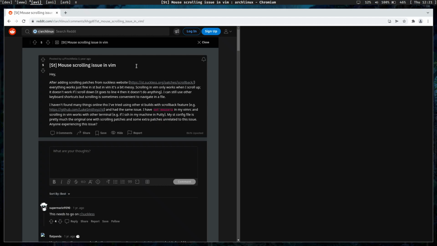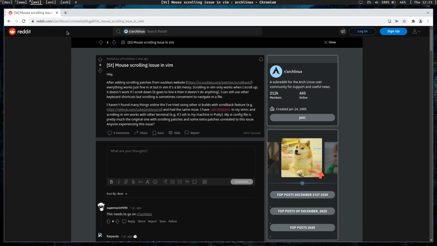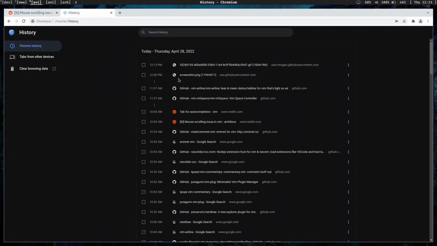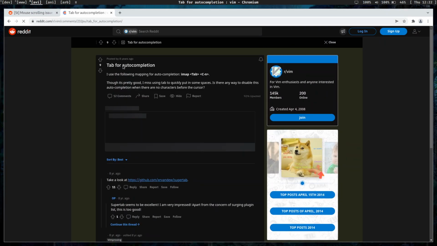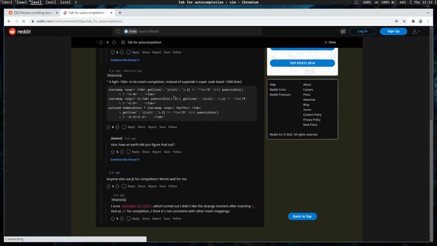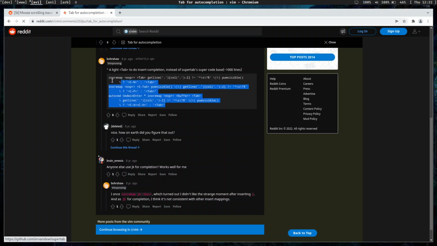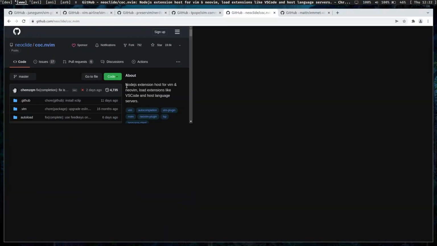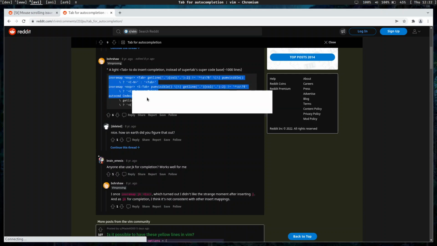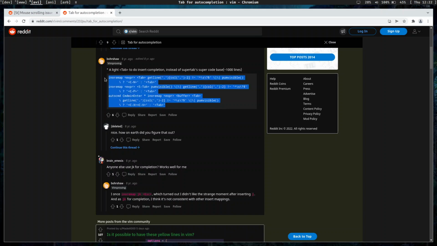So I was talking about using tab for auto completion. For that, let me go to the history, this one. Let's open that up. So a person is asking for tab for the auto completion and stuff. People are referring to some plugins and stuff. This person actually just wrote code for that. So what we're going to do is copy that code. I just copied it, and then let's go to the vimrc.